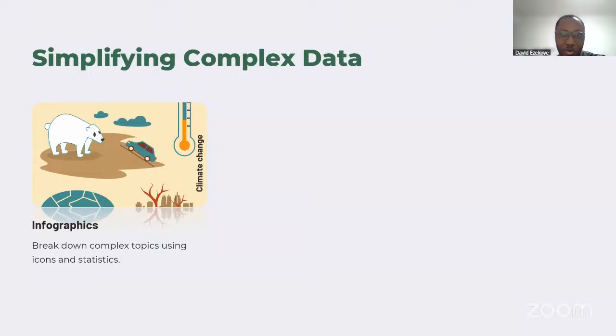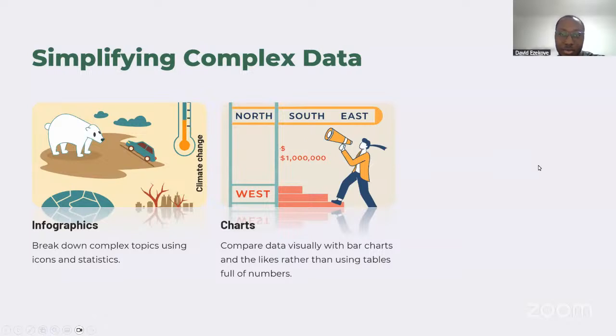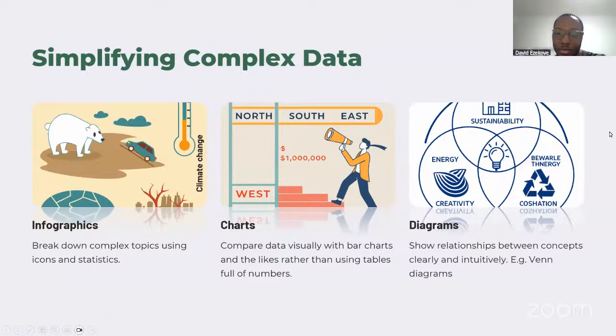We can also use charts. Here we see the use of charts to compare data visually with bar charts. We can also use tables. Instead of using tables full of numbers, we can use bar charts, 3D bar charts, and the rest. We also have the use of Venn diagrams. We can use Venn diagrams to show relationships between different concepts. And all this can be done in Canva.